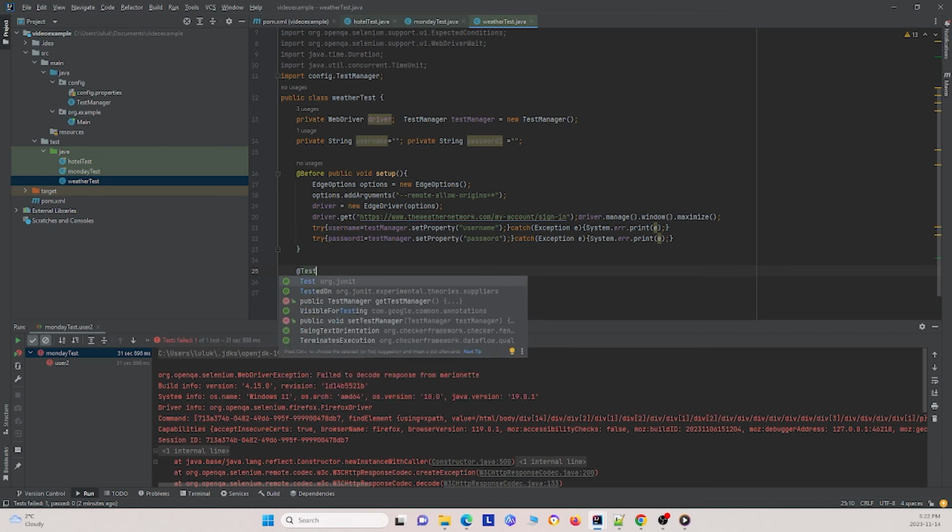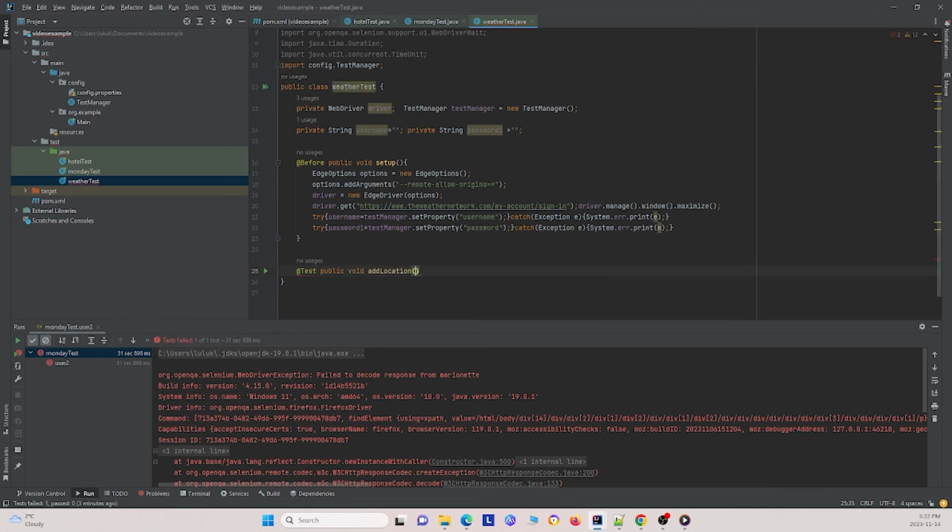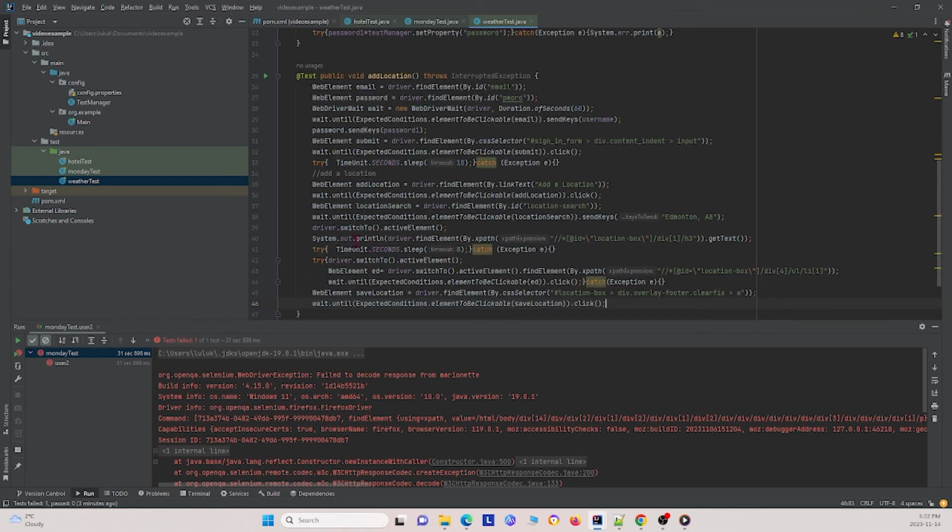So let's write our first test class. I think adding a location. So this will involve adding a location. So we're gonna call it add location, and this one can throw an interruption error as well. So go ahead and write that. And now I'm just actually going to copy and paste over some text because it's quite lengthy. And this is what we have here.